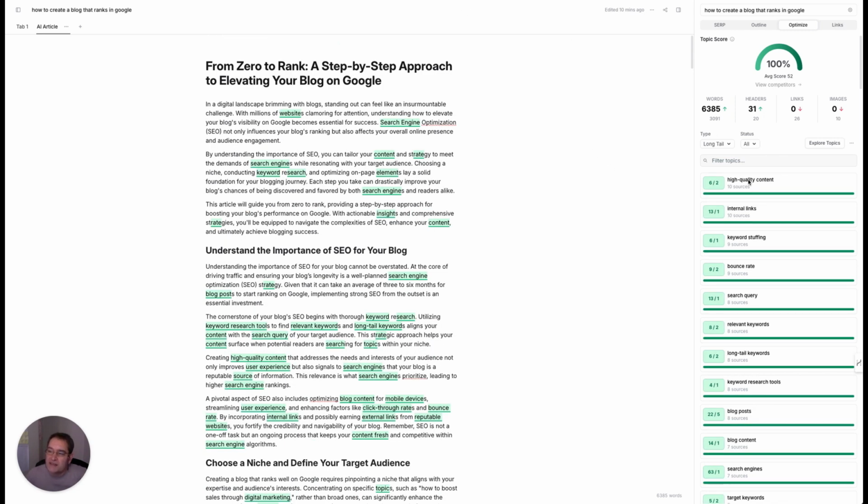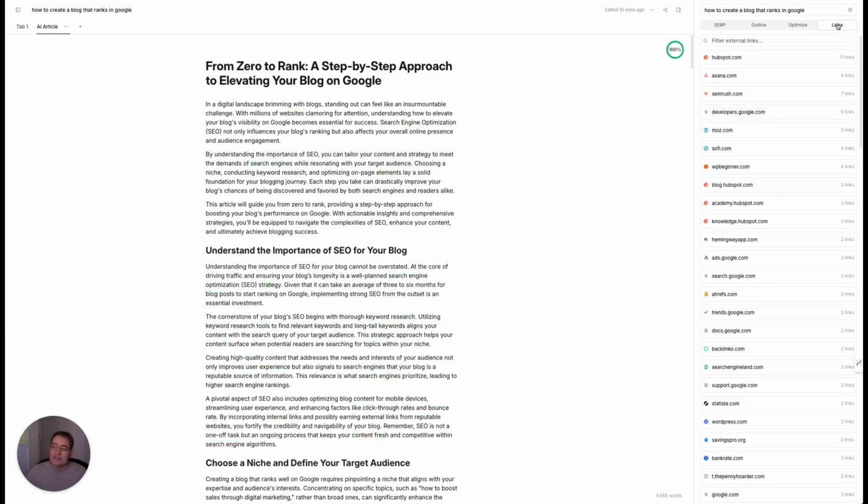Let's take a look at the link section. As I mentioned here, the competition has on average 26 links in their content. We don't have any, and we're going to rectify that now. If we click on the links section, this is a really useful list. It shows all the links that the competition content uses or references in their articles. Now, obviously, including links, both external and internal links, are valuable for SEO, and this makes it easy.